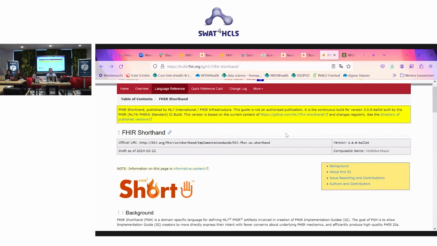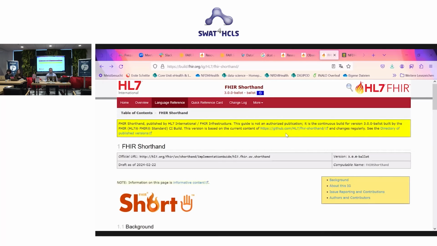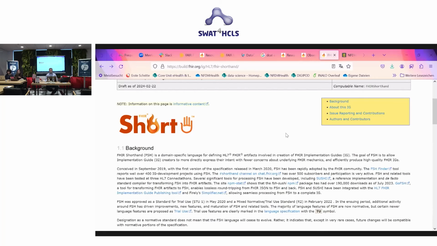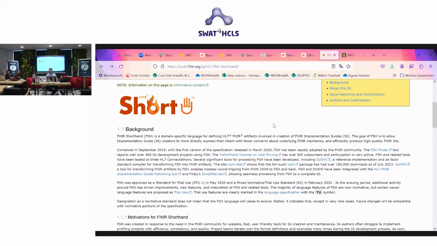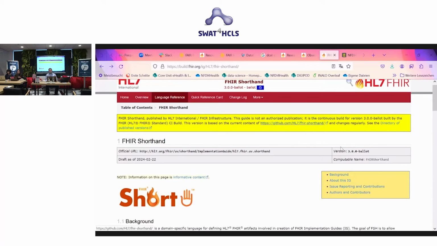So maybe I can shortly show now FHIR Shorthand. FHIR Shorthand is, as said, a language to help you set up or define HL7 FHIR artifacts, being, for example, profiles, but you can also build your own code systems, value sets, and create examples called instances. And also for that, we have an entire specification.